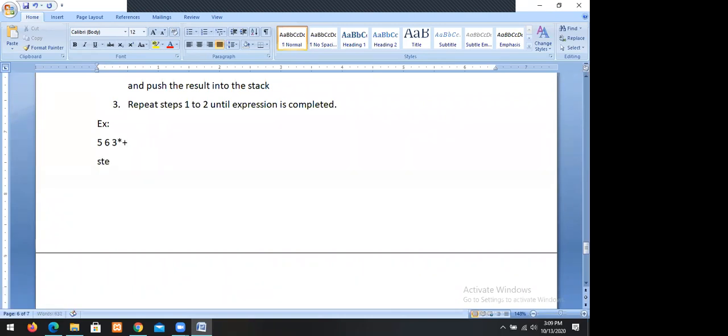So step 1. Read 5, push into stack. So what is the first statement? Read 5. The first character is 5 and push the 5 into the stack. So when we push the 5 into the stack, then the stack is like this.